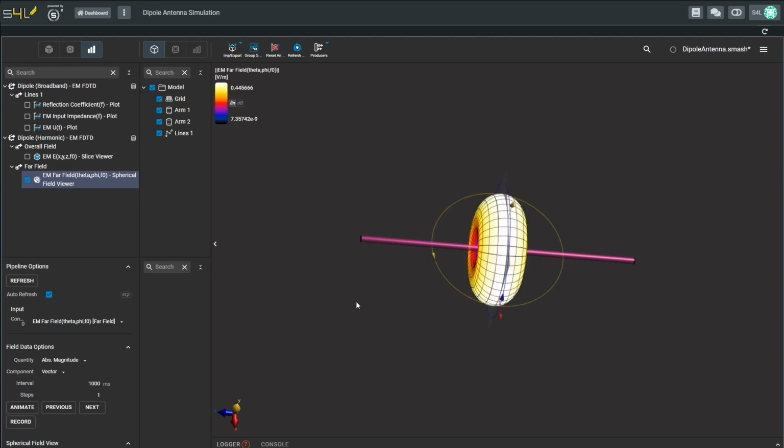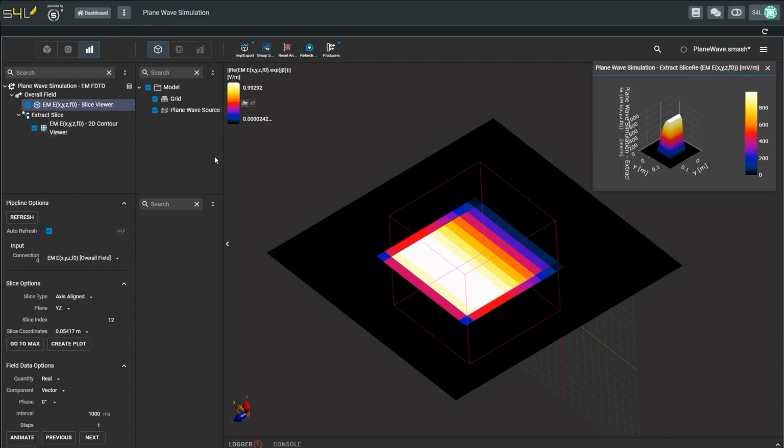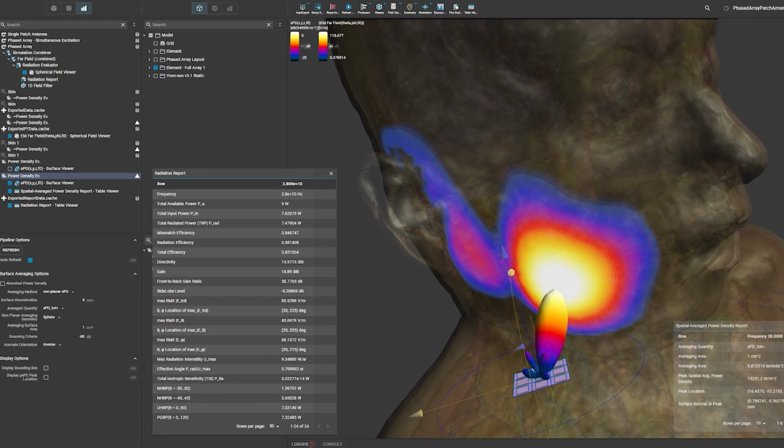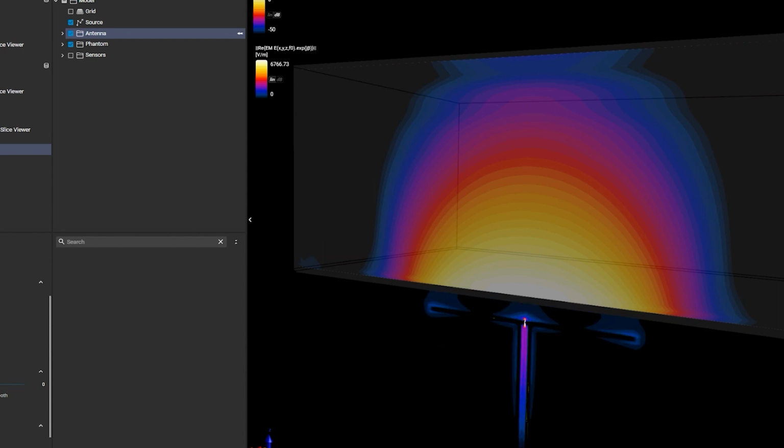Applications range from electromagnetic radiation and propagation basics to complex tasks like millimeter wave antenna design. This includes beamforming by a patch antenna array and evaluation of power density impinging on a nearby phantom. Another tutorial shows how to use Sim4Life to evaluate the specific absorption rate in a standardized setup.